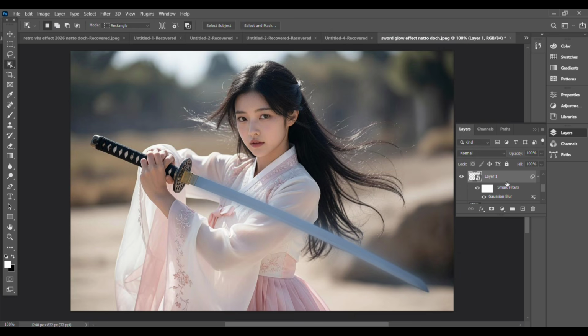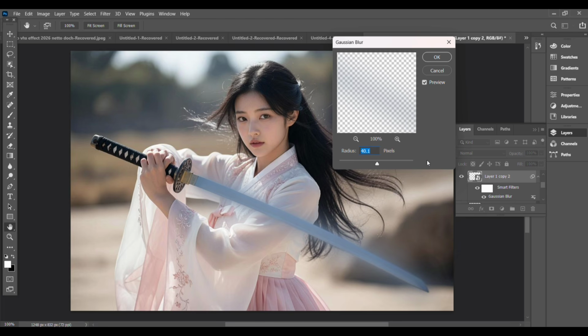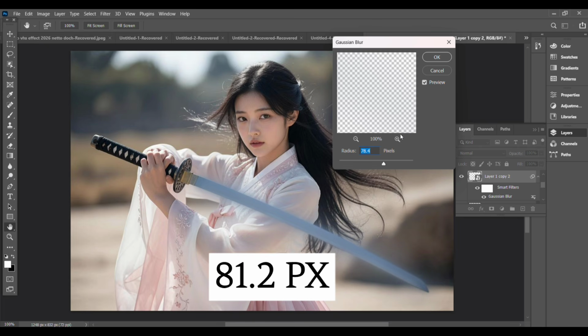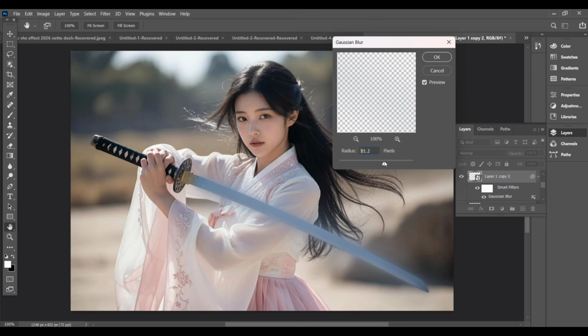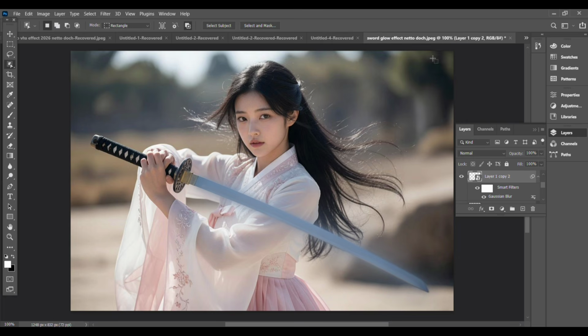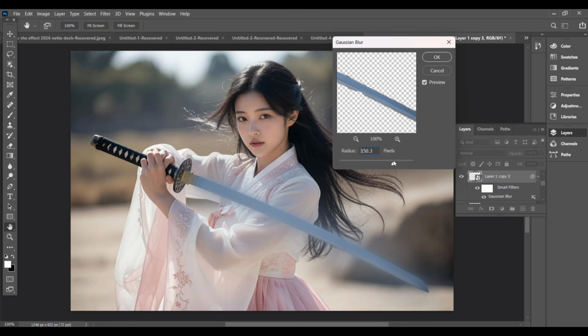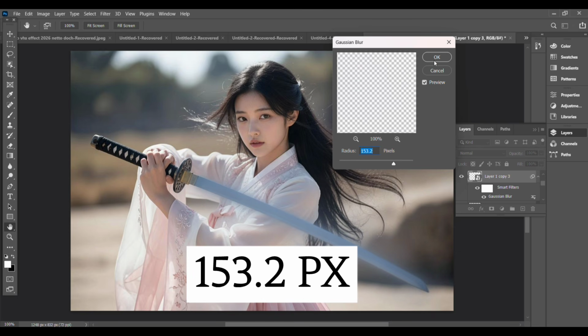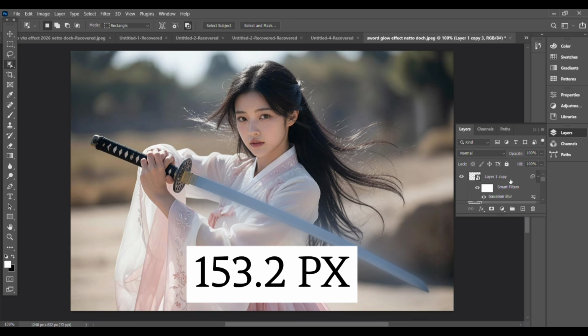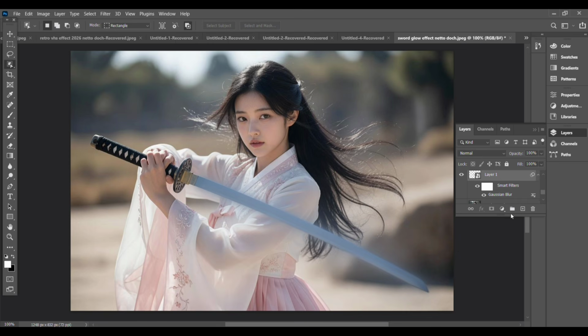Create another duplicate and apply Gaussian blur with a radius of 81.2 pixels. Duplicate the layer once more and apply Gaussian blur with a radius of 153.2 pixels. These multiple blur layers will build up the glow effect.